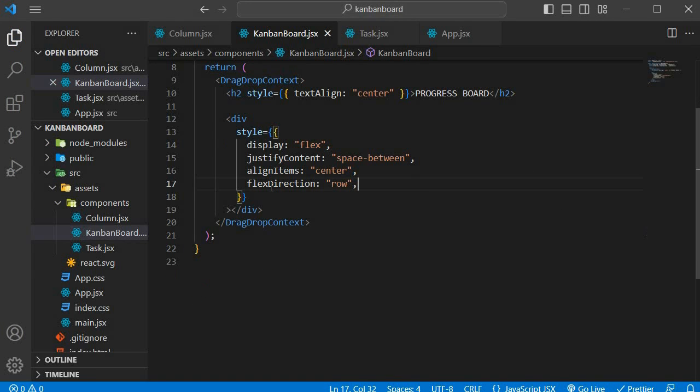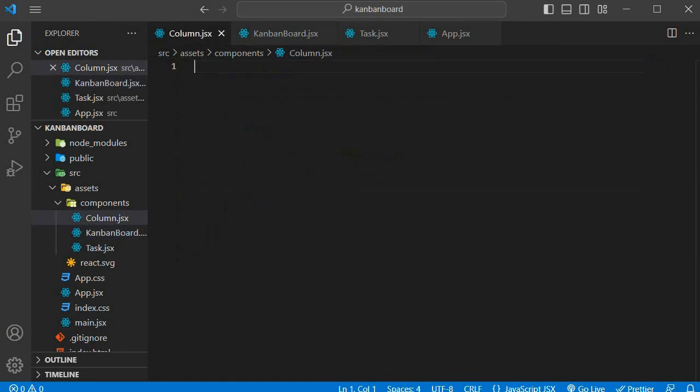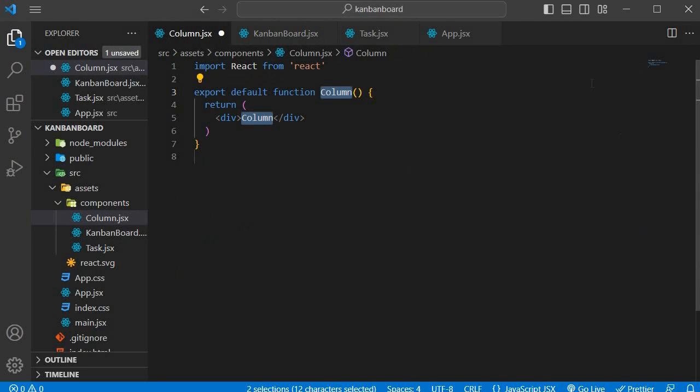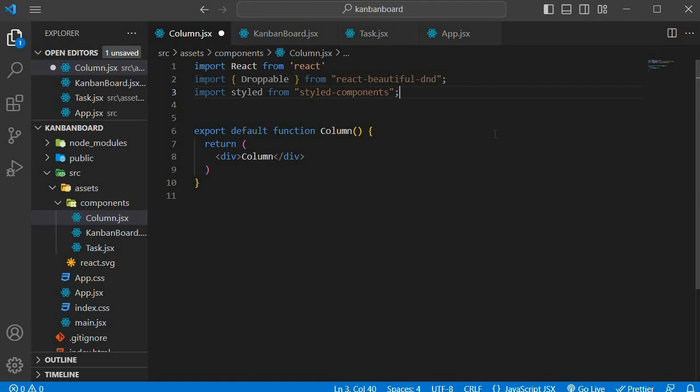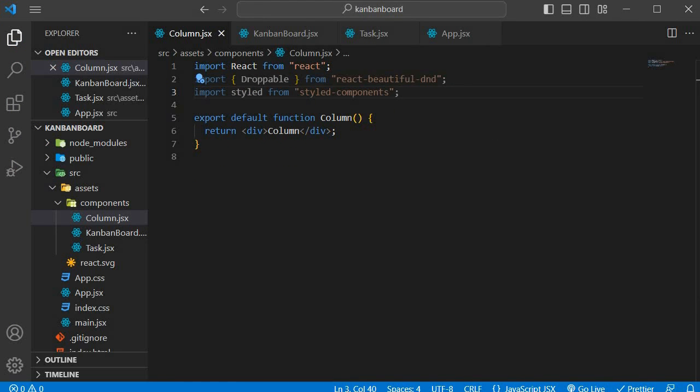And now what we need to do is create our column. Let's go back to our column, RFC. The shortcut is very important. And now what we need to do is import Droppable at the very top, because that's the one that we're going to use. And we're also going to be using styled components, by the way. So we're going to have to import that as well. There you go, styled components. And yeah, I think that's about it.